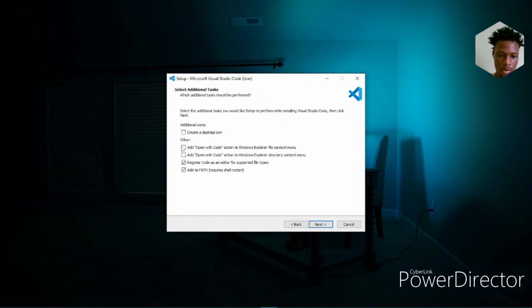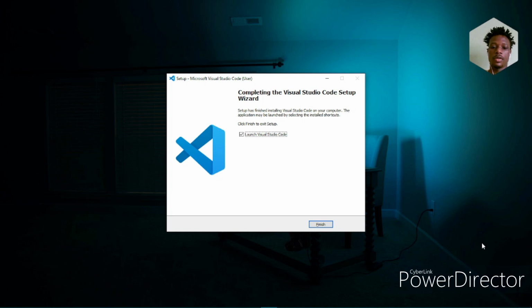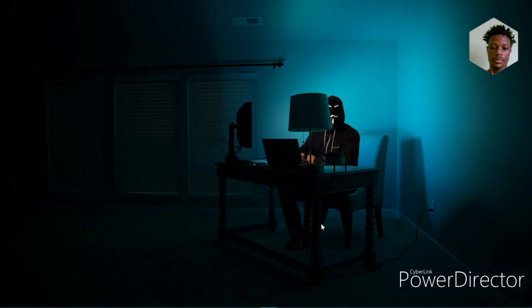And here all you need to do is just add open with code. I need you to click this as well, and if you want a desktop icon, you can as well just click this. So I'll be clicking that as well. So as you can see, everything is checked. So we go to next and we install. So now we've installed the VS Code, and we can just click on finish.